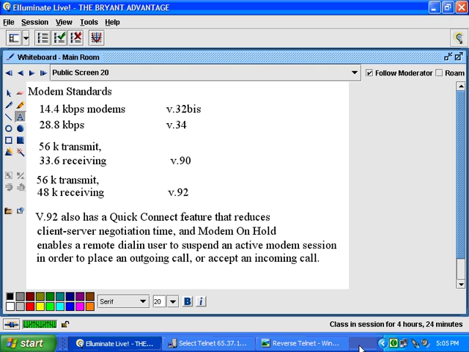A couple of other features with V92 is that it's got a quick connect feature that is supposed to reduce your client-server negotiation time by as much as 30%. Also, modem on hold enables a remote dial-in user to suspend an active modem session in order to place an outgoing call or accept an incoming call, and then when that phone call is completed, the initial modem session is actually rejoined. Now that's pretty cool. Quick connect, I have not noticed any huge difference in time, but modem on hold, that's a good deal, especially for your end users. They love that.